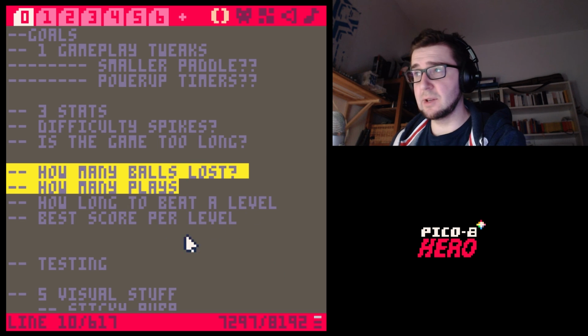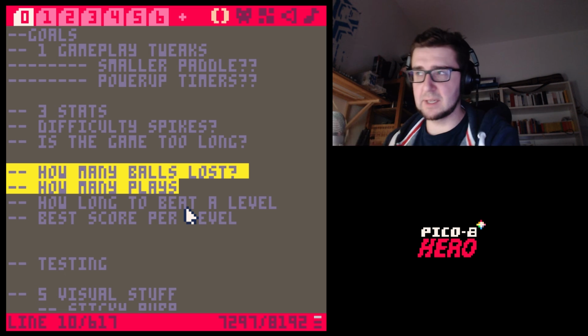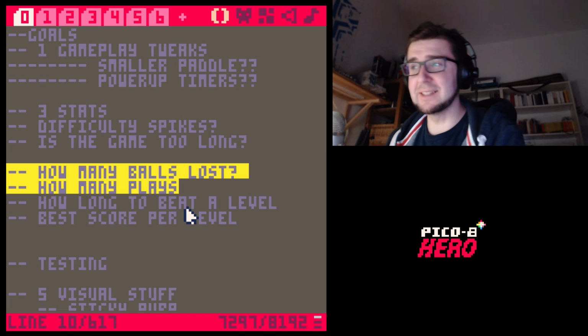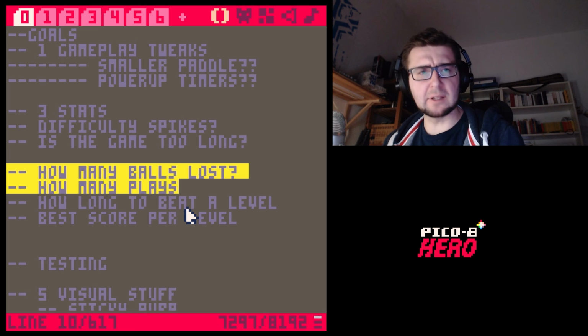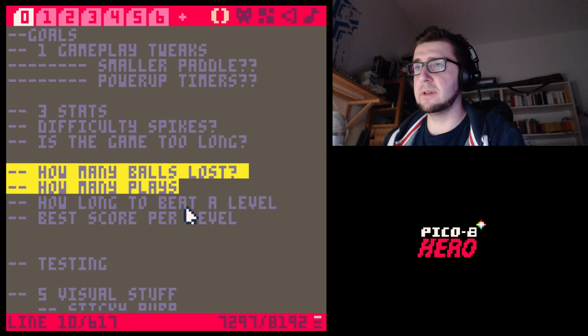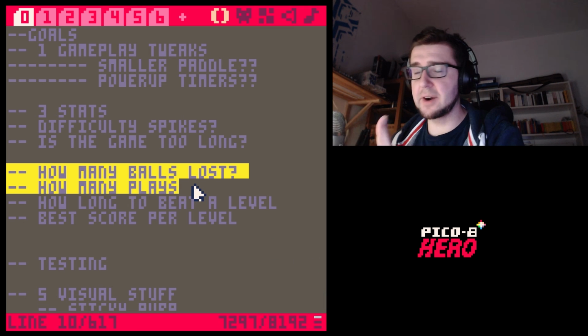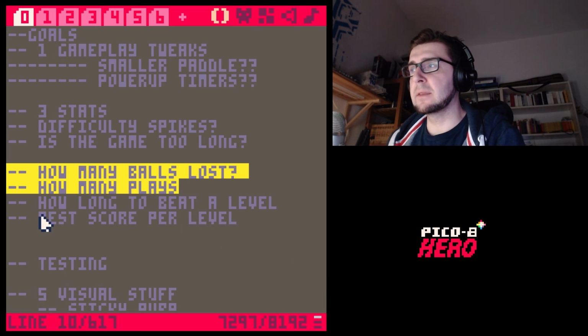So we would then be able to see that maybe some levels have been tried over and over again. For example, the first level, I'm expecting a lot of plays from that level. And then we can calculate how many people on average lose a ball in the first level, or how many balls they lose in the first level. But then also we would see how far into the game they get.